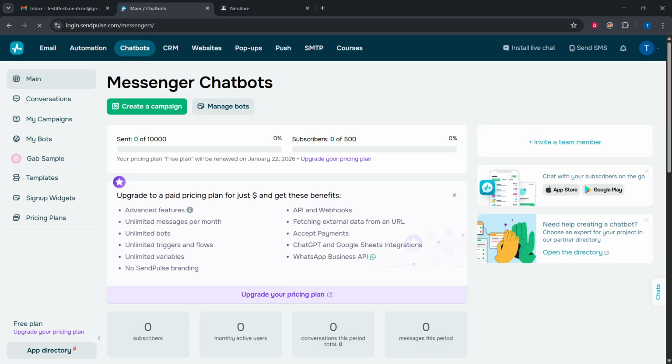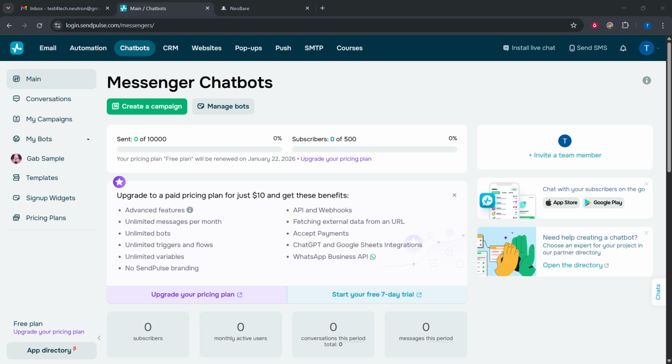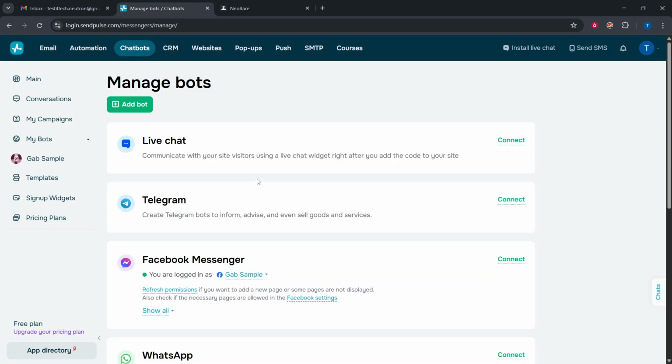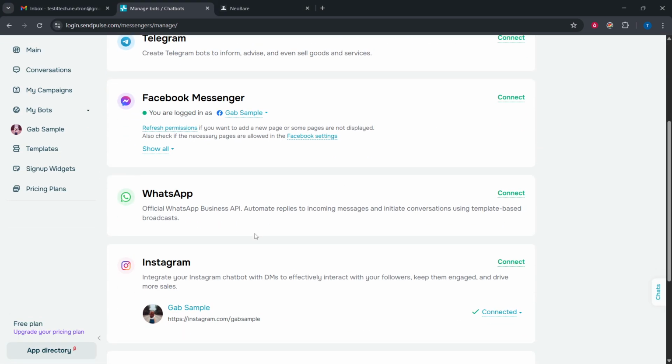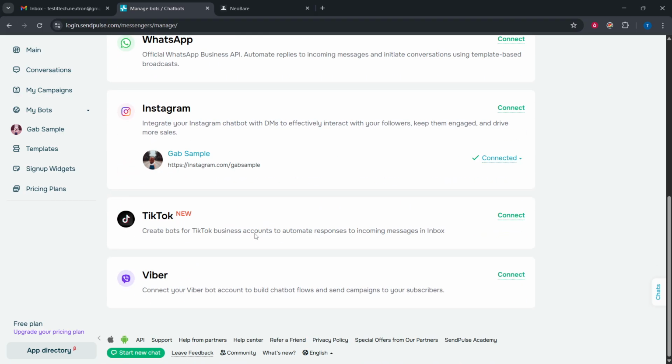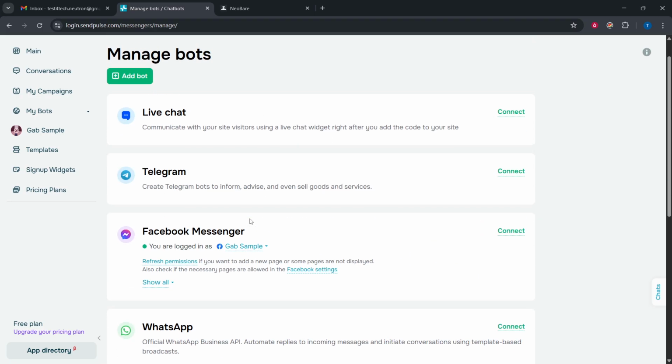Next, head to the Chatbots section and open Manage Bots. If this is your very first live chat, you might see a shortcut that says, Connect next to live chat. Click that. Both paths lead you to the same setup flow, so choose whichever you see.